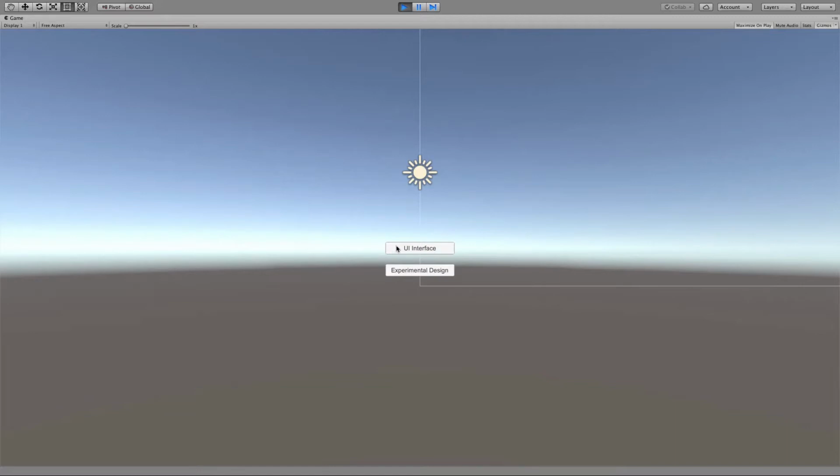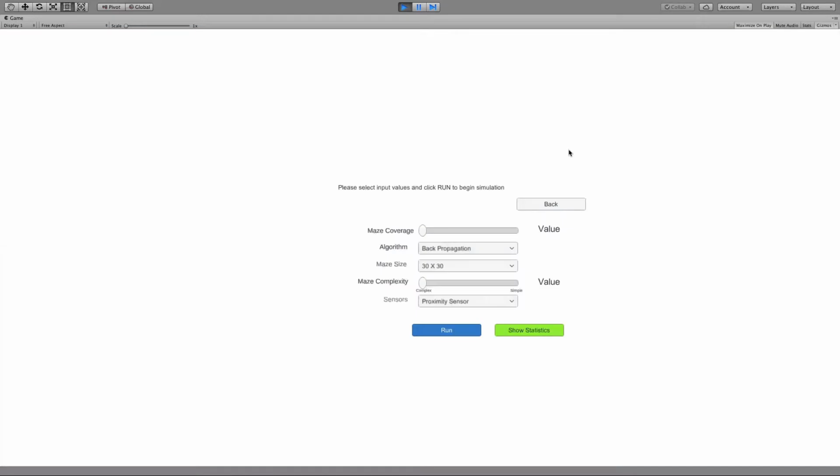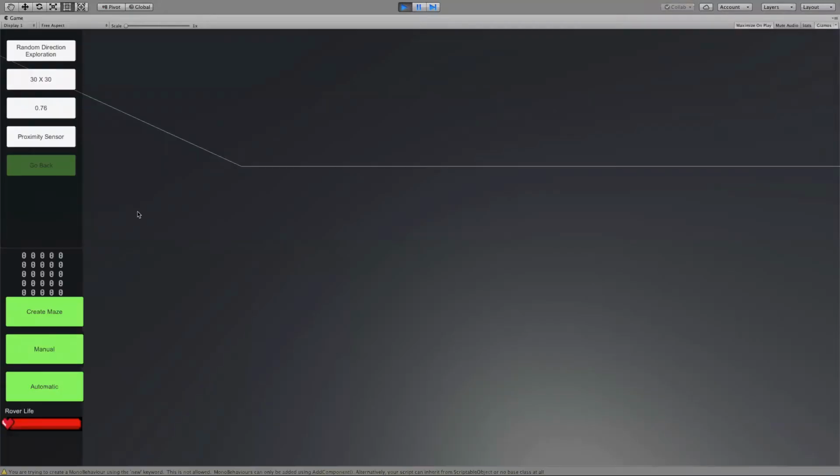So first, let's see how the UI interface is being used by the user. So after the user selects UI interface, on this page, the user gets the option to select maze coverage and the algorithm type which will be used to explore the maze. As we can see, we have implemented multiple neural network algorithms and the random direction exploration. So let's go ahead and select one. The user can select the size of the maze as well as the maze complexity and the sensor which will be used. So let's run the simulation once.